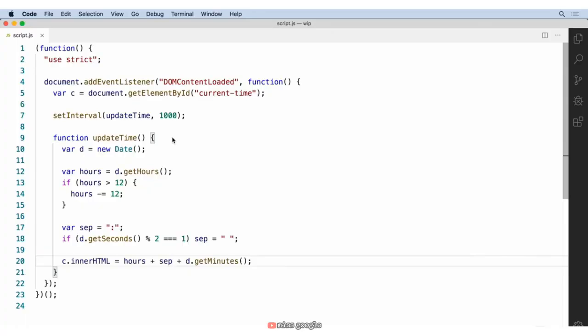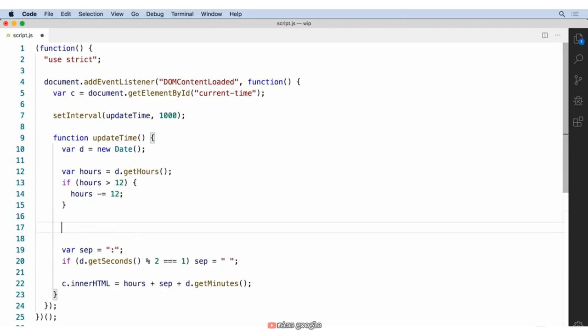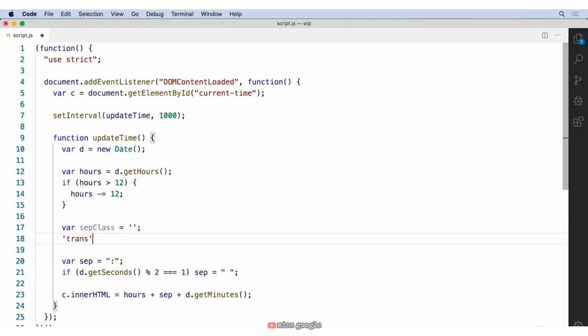Here in Visual Studio Code, I have my separator right here. What we're going to do is wrap that in a class. So I'm going to create a variable for that class first, which will initially be set to nothing. This project includes a class called trans, short for transparent. And so now instead of making the separator into a space when the number of seconds is odd, we're going to change the class. So I'm going to bring this down here. I'll change this separator to separator class. And I'll cut this and bring it up here.